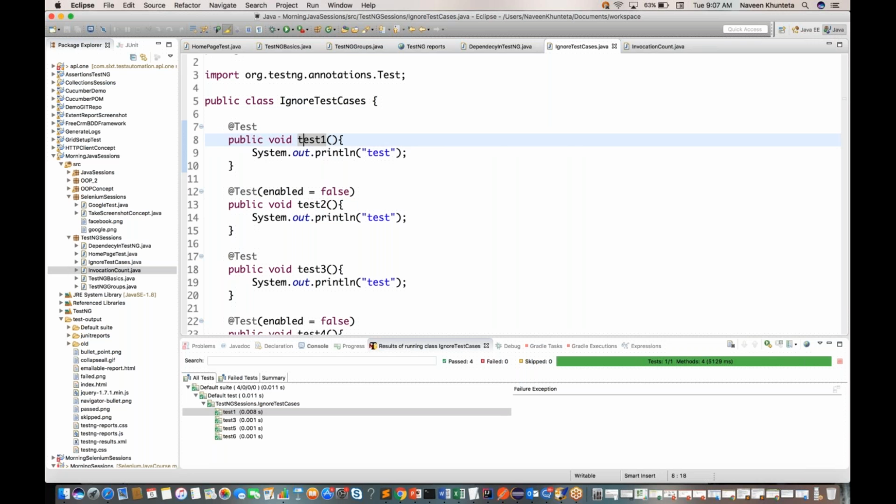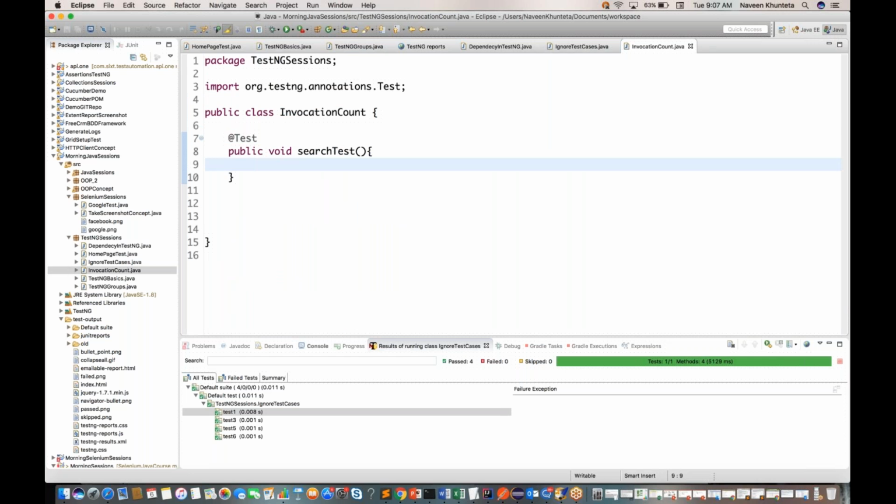So in that case we can use priority. Yeah, it's up to you. If you really want to define priority, you can define it. If you don't want to define the priority, TestNG will pick on the basis of alphabetic order. Okay.